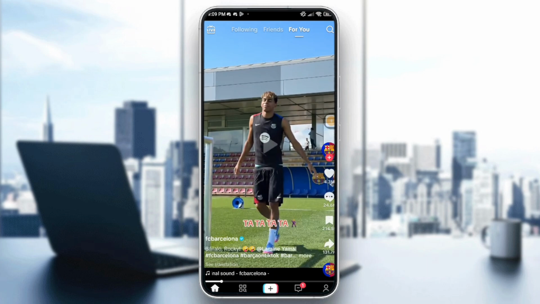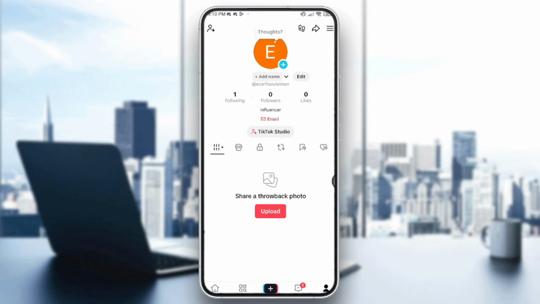But on TikTok, you need to be at least 18 years old and you need to have 1,000 or more followers. And yeah, if you have these conditions, what you want to do is go into your profile from the bottom right corner, tap on it. I don't have these conditions, so I will just show you an example of how you can do that.